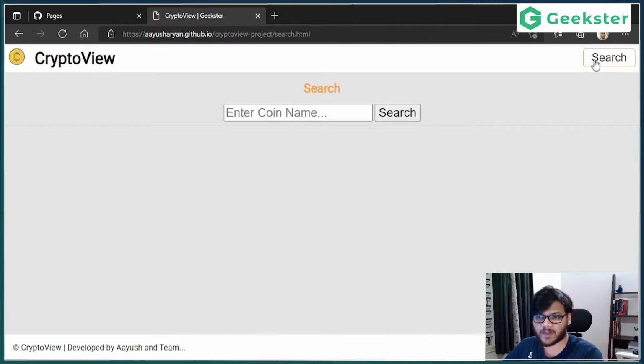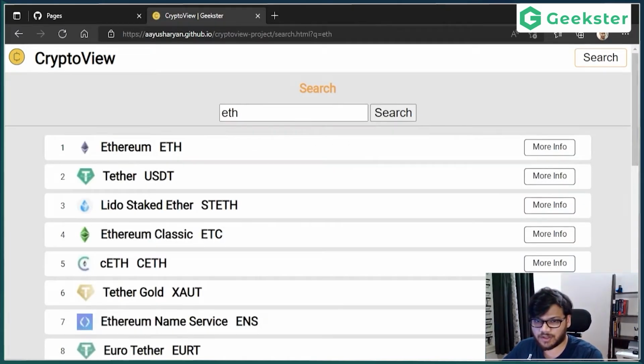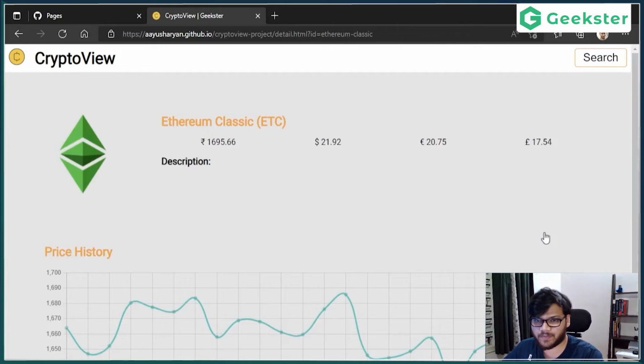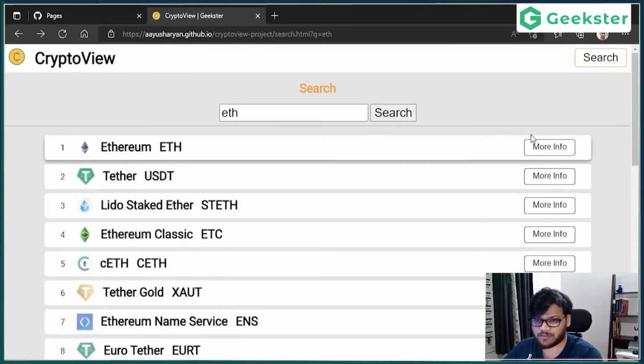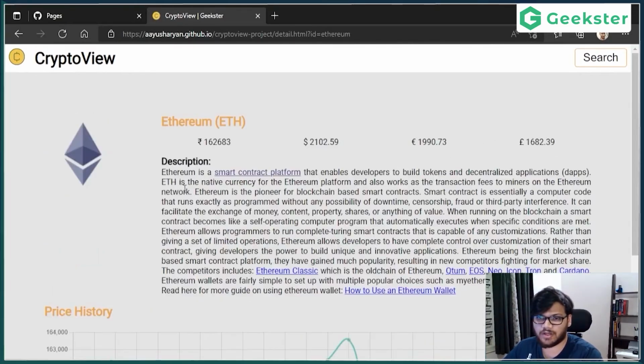So anyway, let's search for anything, bit, same thing, or ETH. We have done with bit. Let's search for ETH. Ethereum Classic, for example, and it loads. Yeah, Ethereum Classic doesn't have any description, so it's not there. It's not there from the API, so we can't help it. But the chart loads, the price loads, everything works completely fine. For another coin, Ethereum has a description, so that loads.